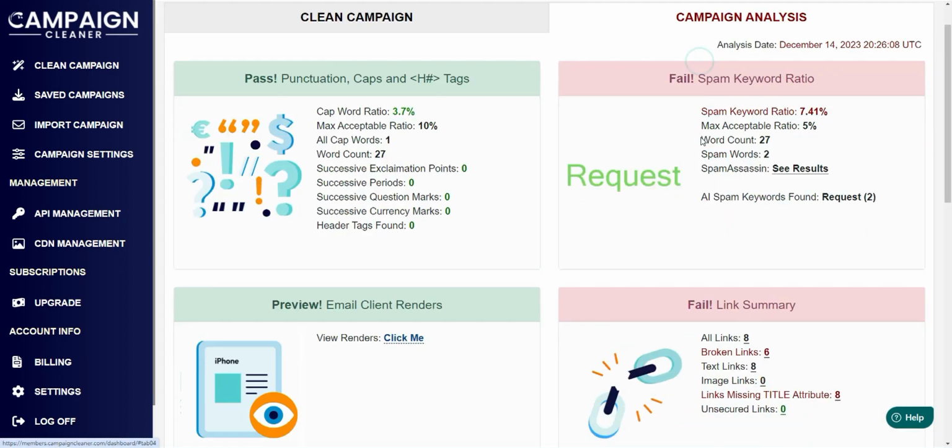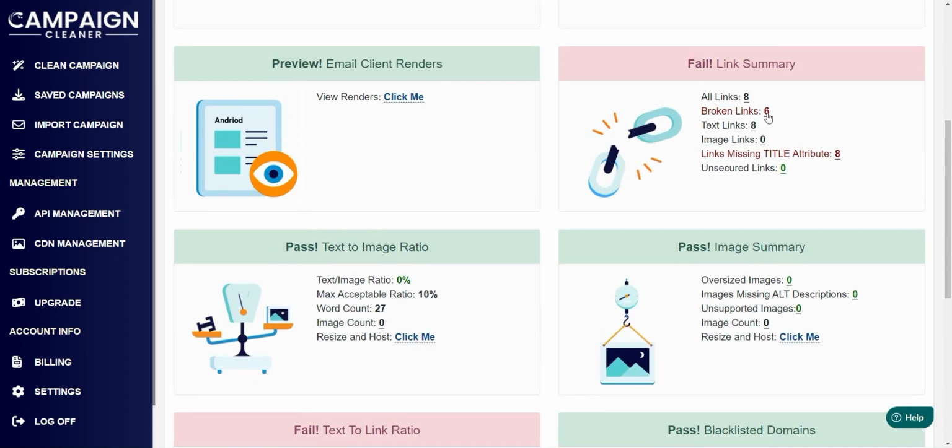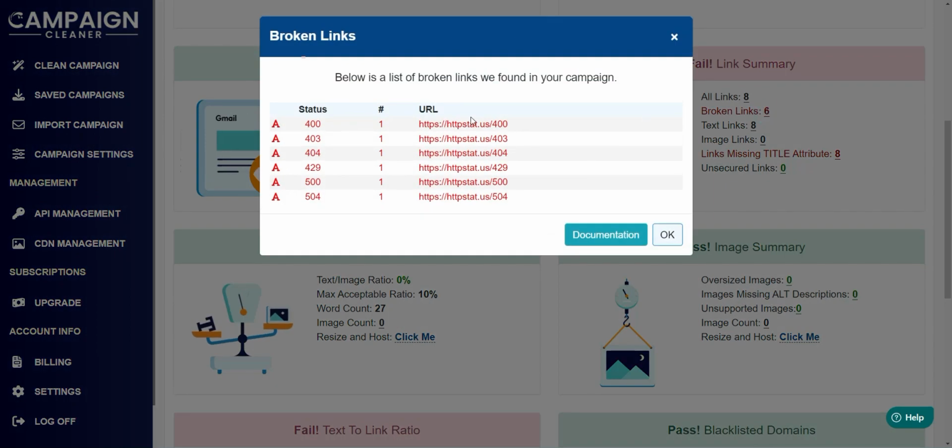So let's dive into the Analysis tab. Here, in the link summary section, you'll see how Campaign Cleaner astutely identified 6 broken links in our example campaign. If I click on the number 6, a modal window will open showing the 6 broken links found in this campaign. You can see the status codes match and how Campaign Cleaner quickly identified them all.